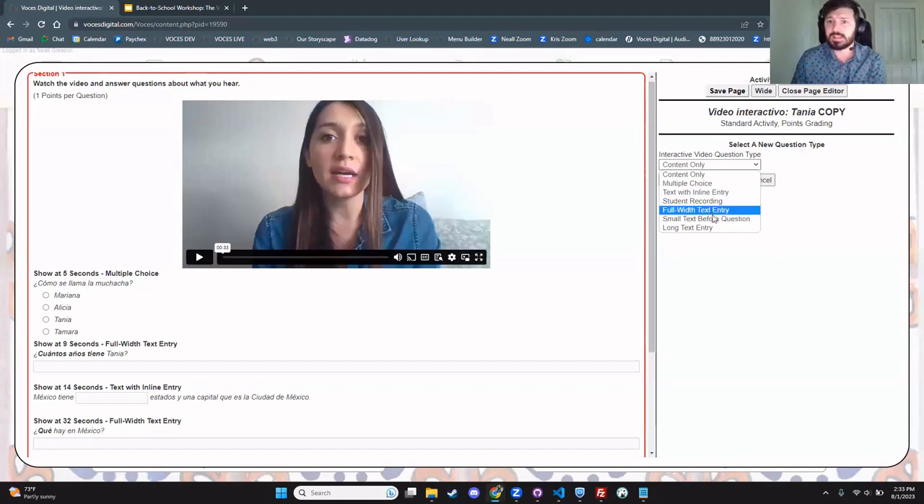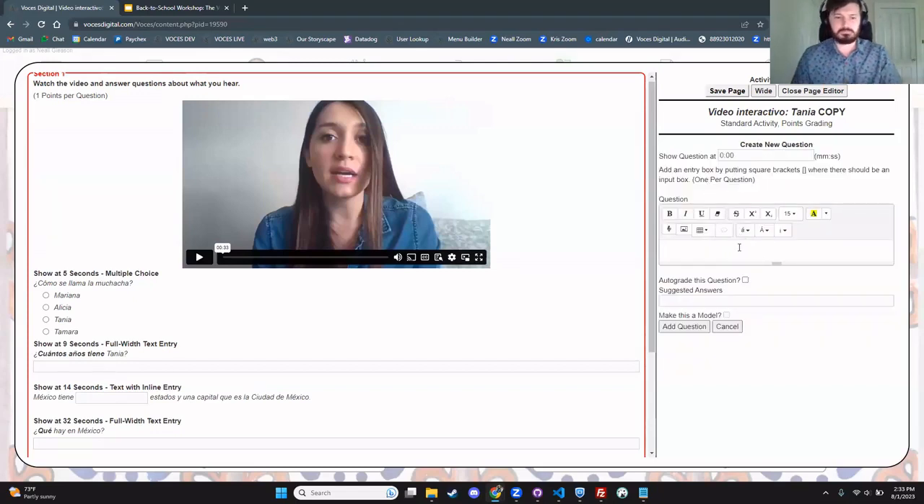You can do full width text entry, small text before a question, long text entry. So I'll just do a text with inline entry, add the question type. You can type out your question here. And then you'll have an option to auto grade it and add an answer, or you can leave it manually graded and just suggest an answer.